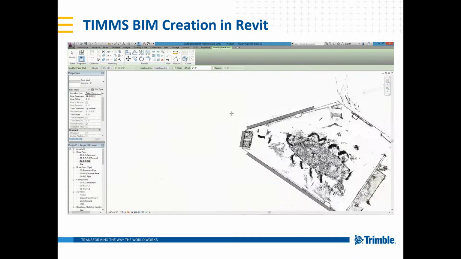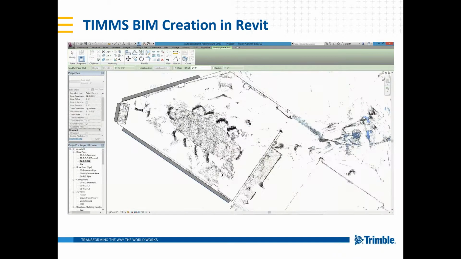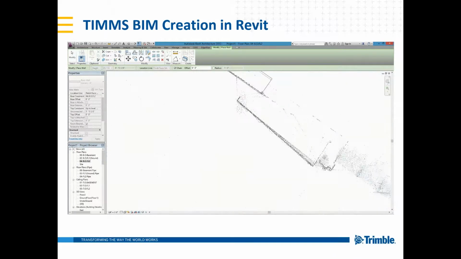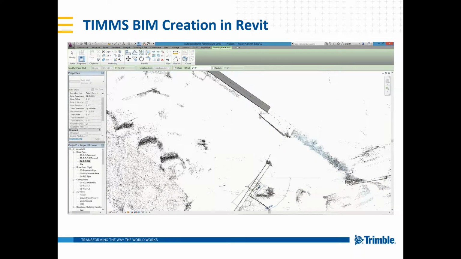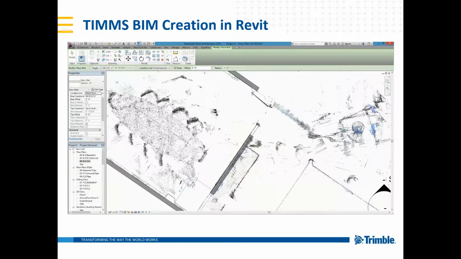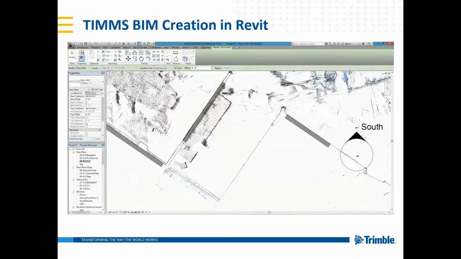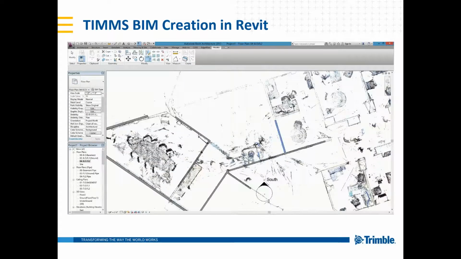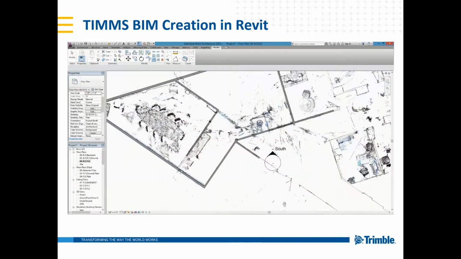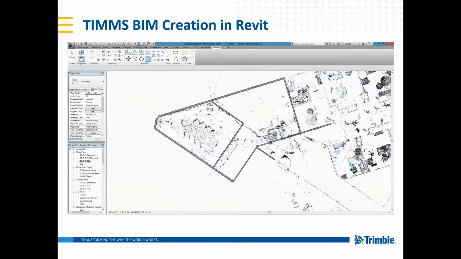Now, before anybody jumps in here, there's lots of different ways to model from a point cloud. We're providing this example because this is an easy way to do it quickly. Lots of people have their favorite methods. The advantage of using an open format like LAS is that it is supported by most of the software packages out there. So whatever your method is, let us know and we'll work with you to perfect it for TIMS data.